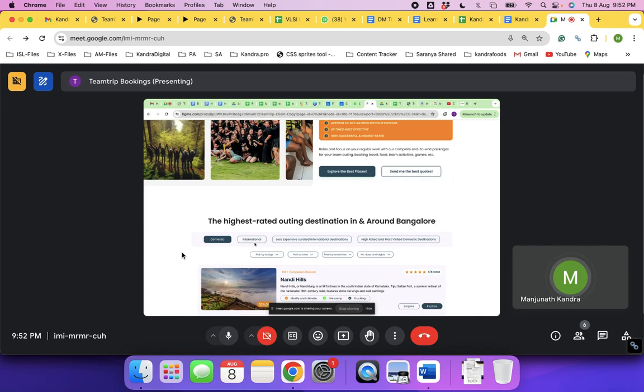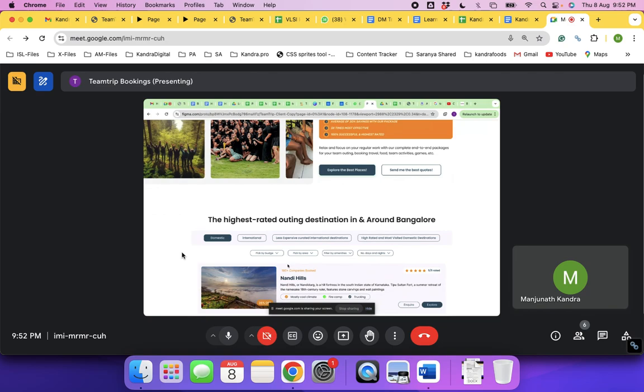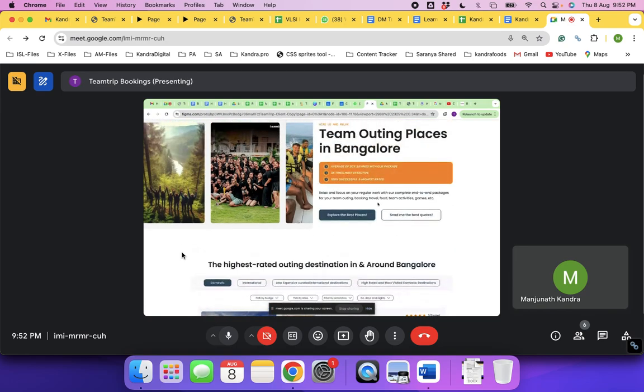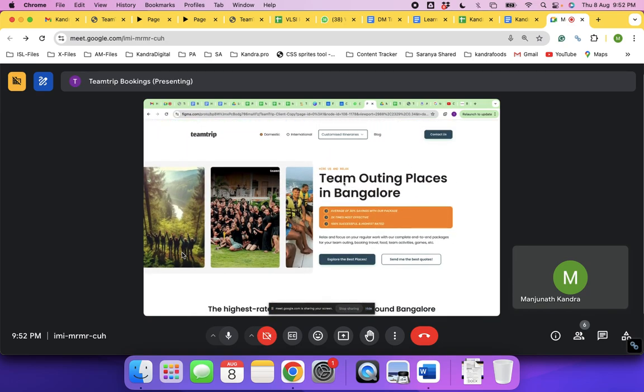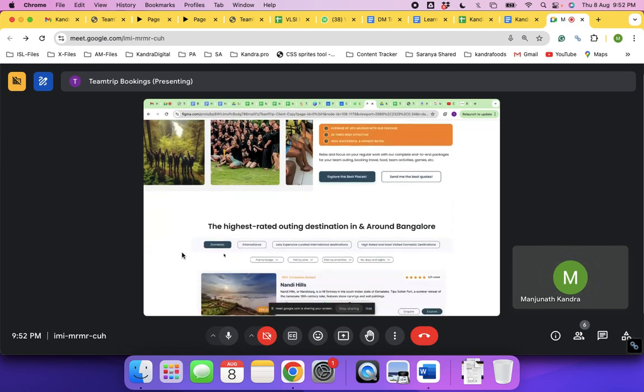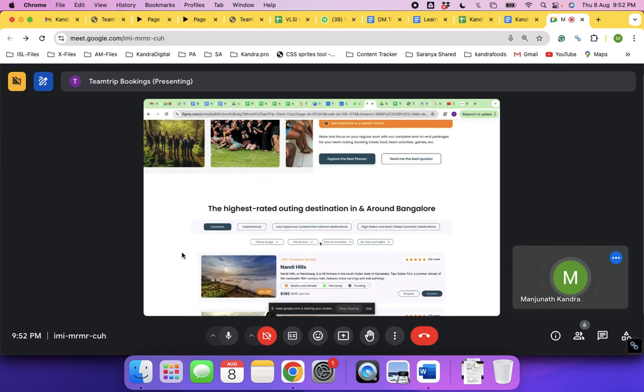What happened was, I sent you in the home doc three filters especially. Use that everywhere. And when you're suggesting places, especially in these pages, team outing places in Bangalore, in Pondicherry, and so forth, this domestic international is not needed then. Why international came in, I'll tell you.